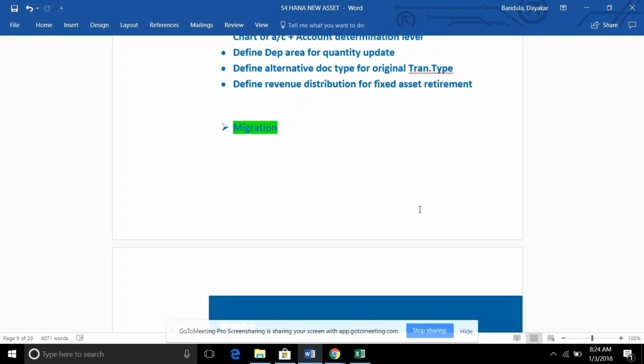I want to ask him on this define depreciation area for quantity update. What is the use of it? What purpose will that serve? Has he explained it, Preeti? Define depreciation area for quantity update. Has he explained the purpose of that? No, right? No.